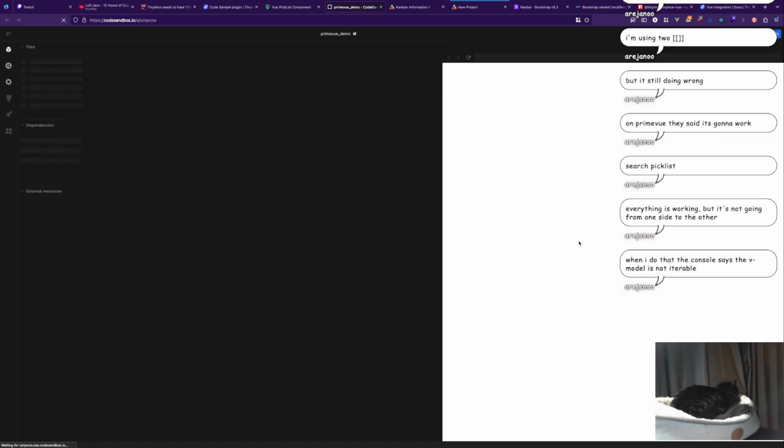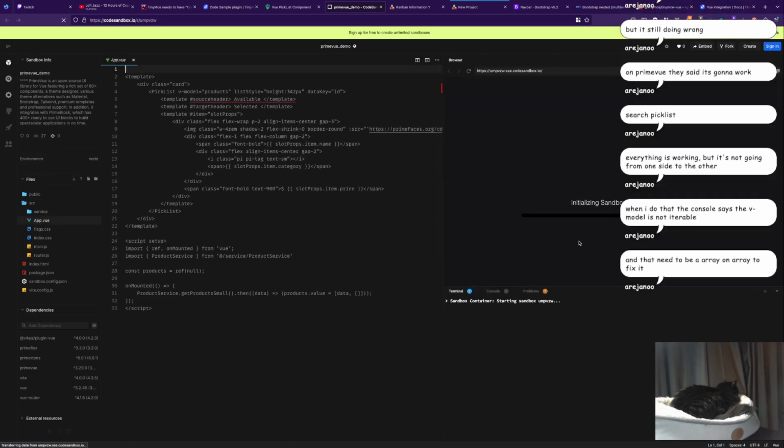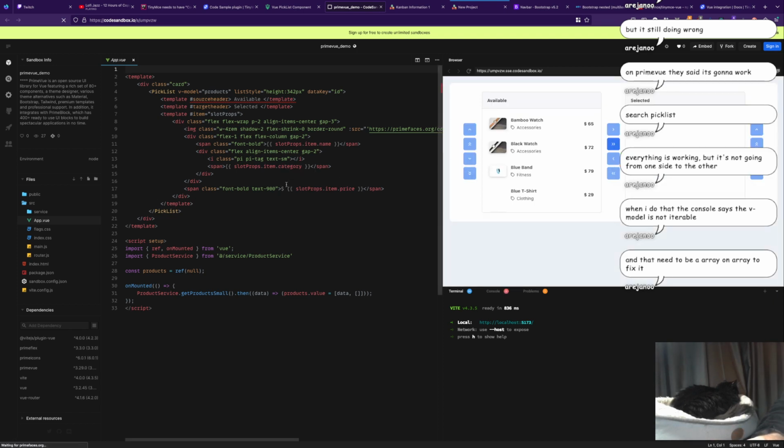When I do, the console says vModel is not iterable. So when it's saying that, it means that essentially it's not an array, and that needs to be an array on array to fix it. Oh. All right, let's have a look at what's happening here. Now, does this have an ability for me to actually see these variables? Because that's going to help tremendously. So deploy live, GitHub, configure files, search, sandbox. I was hoping terminal console problems, so terminal, localhost, console, Vite connected, yep, problem, passing expected token. All right, and damn, I just want to see those variables.